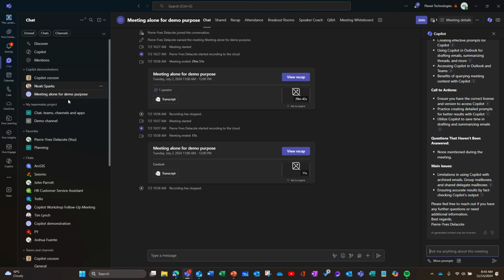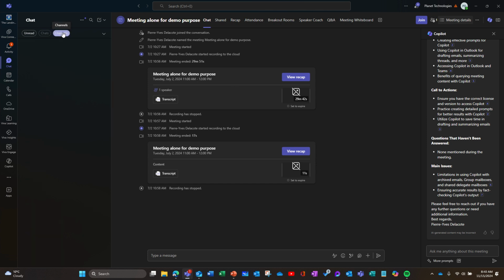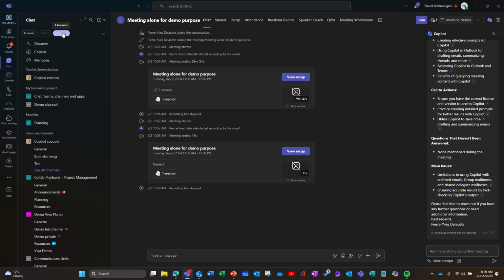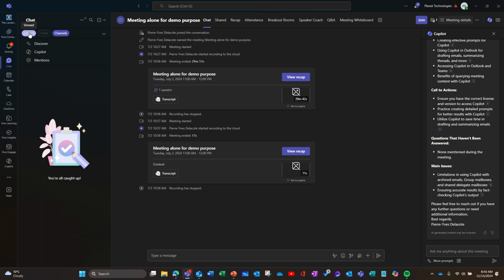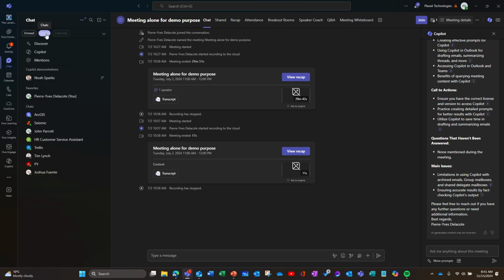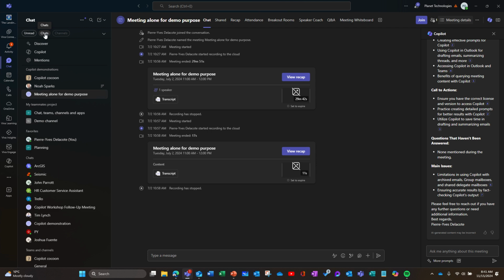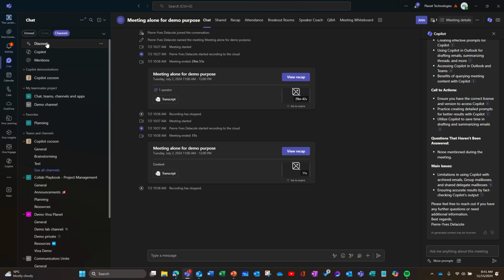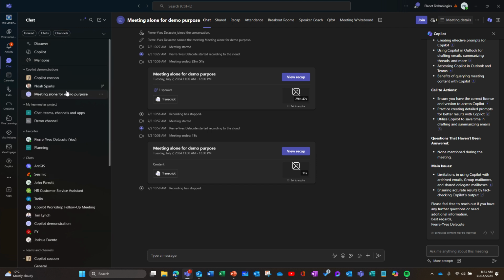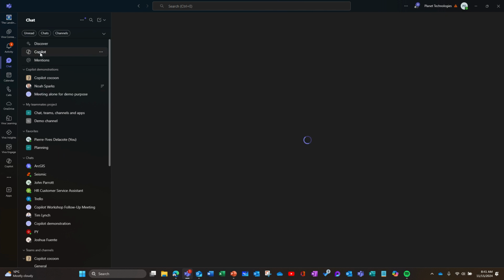So you can also use filter. You can see, I just want to see channels. I want unread in channels. I can just filter on chats. Okay. And if I unclick, I see everything. What is Copilot? I'm not sure. Let's see.